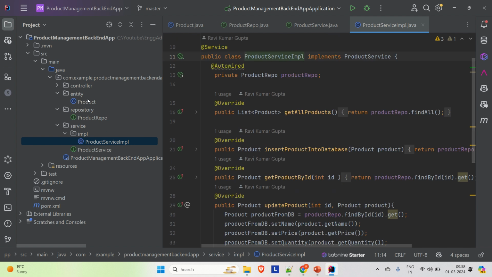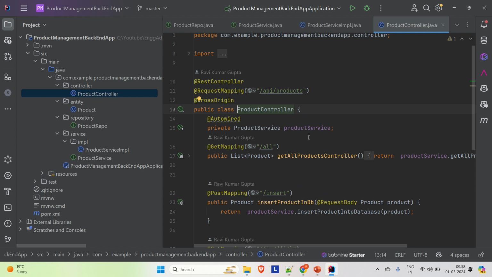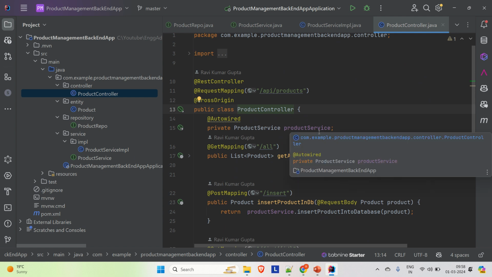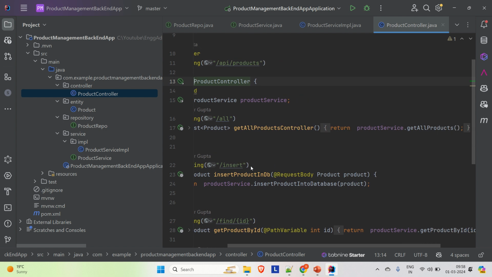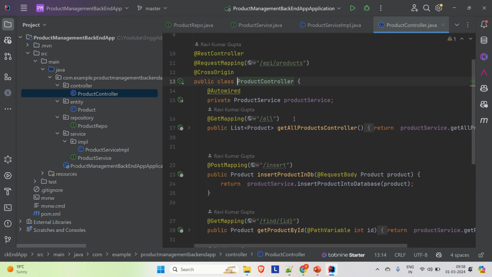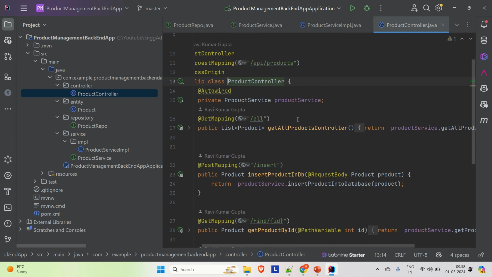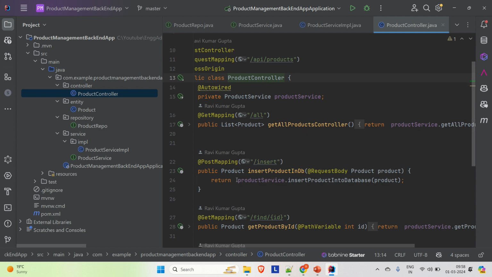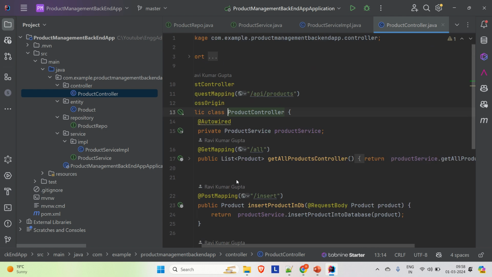Okay. Now, in the controller layer, we are calling the ProductService, and with the help of this ProductService reference, we are calling all the methods that we have created inside the ProductService. You can see that this is the API to get all the products from the DB, or you can say this API fetches all the products from the DB. Similarly, insert, find by ID, update by ID, and delete by ID. So everything is here.